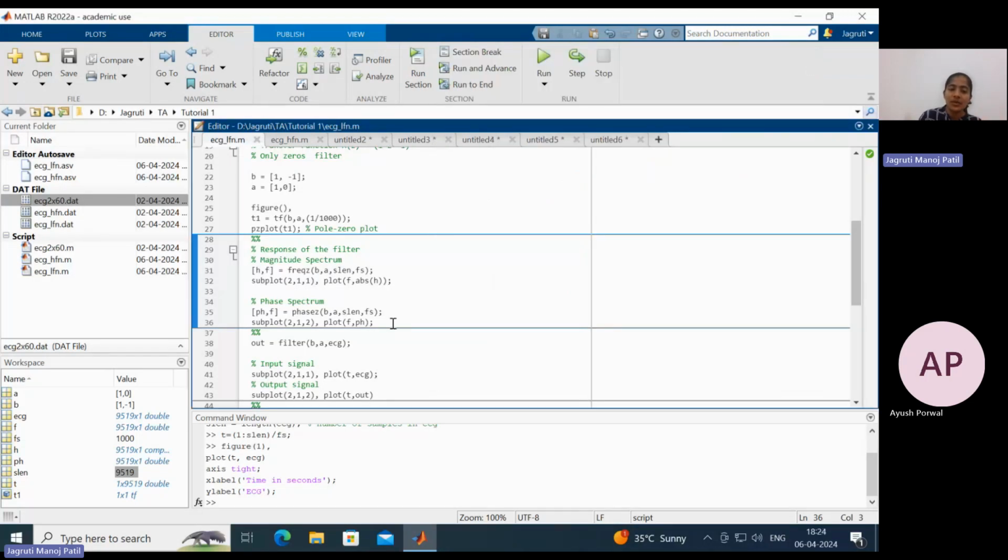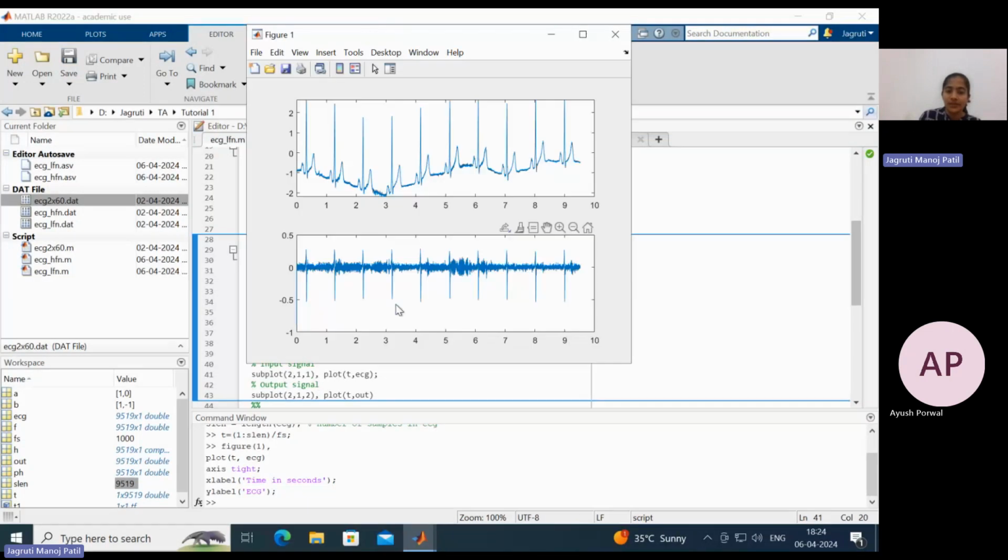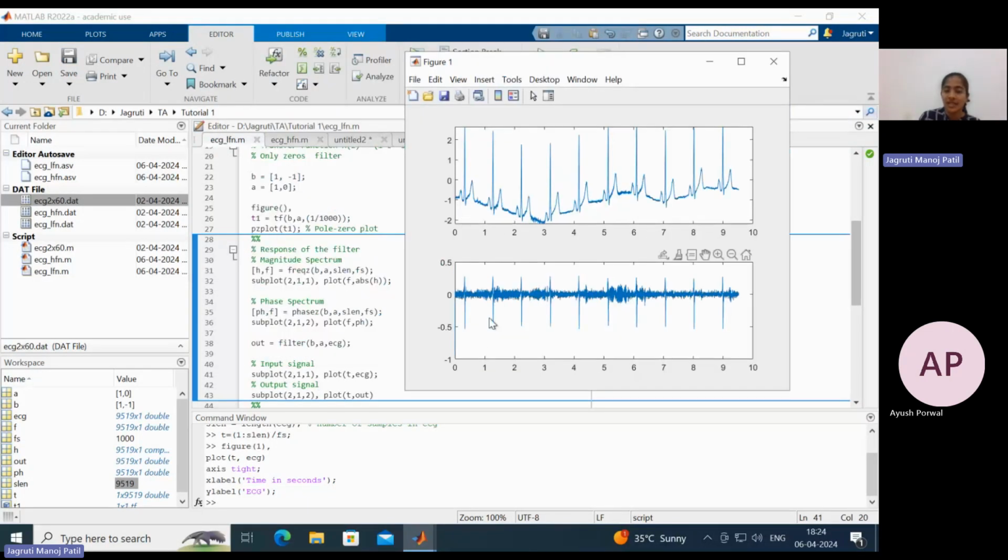Next, let's filter the data that we have. Given the transfer function inputs, let's filter it and see the input signal with respect to the output signal. So here's what we got: this is our output signal and this is our input signal. Very noisy, differentiated, and we got something new. I don't know why it is flipped.